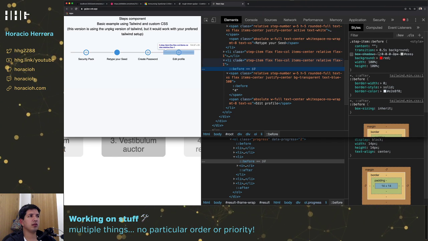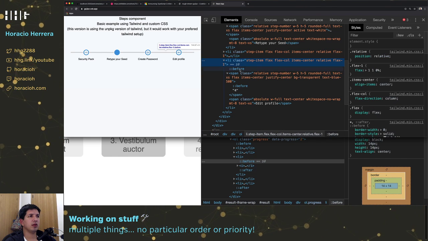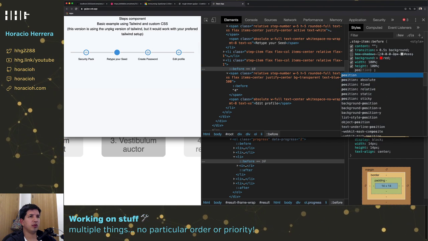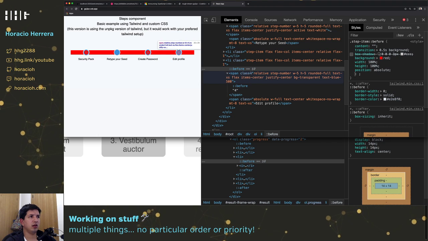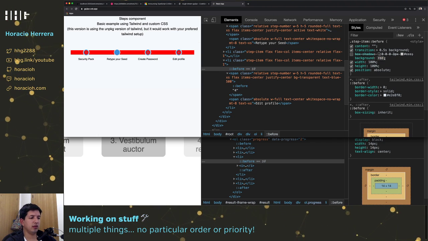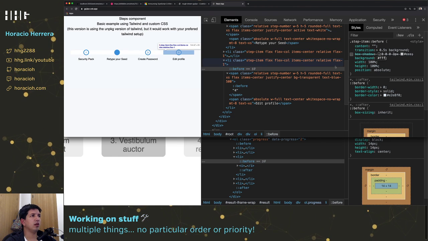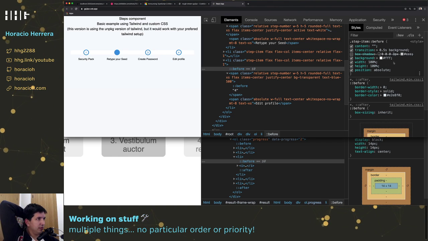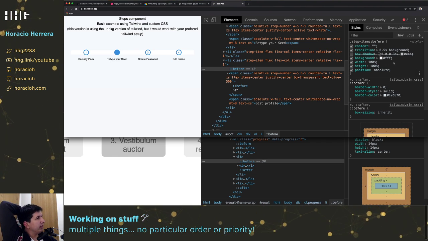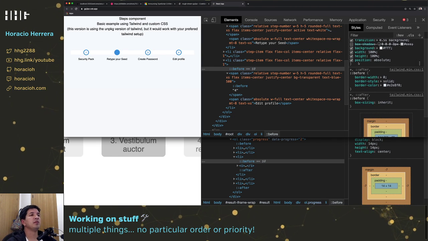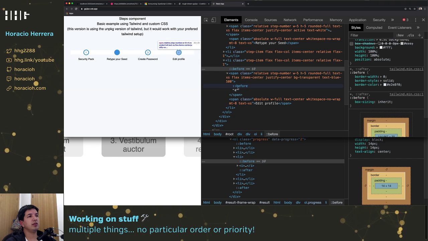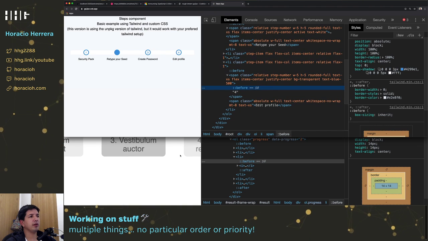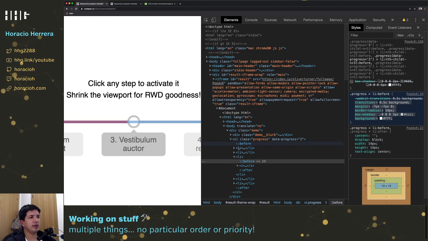Okay, so this is going to work because this is position relative. So I can do position absolute. That's what I want. And this is gonna be not exactly what I want, but I think I can make it work. So this is, maybe this is the after of the number. So let me see here.